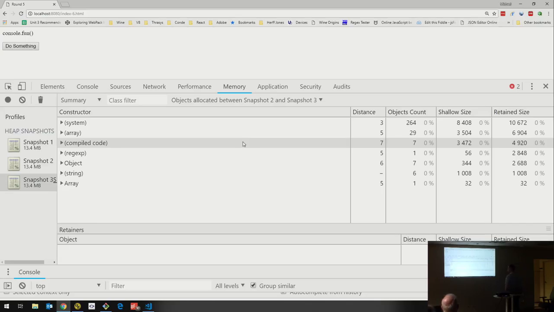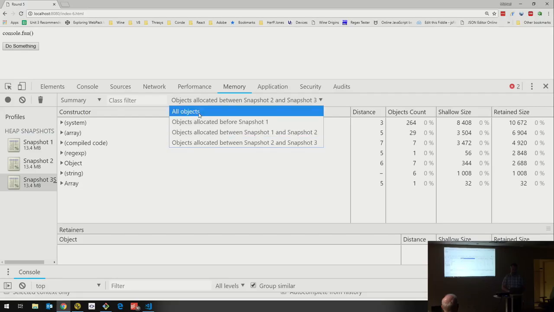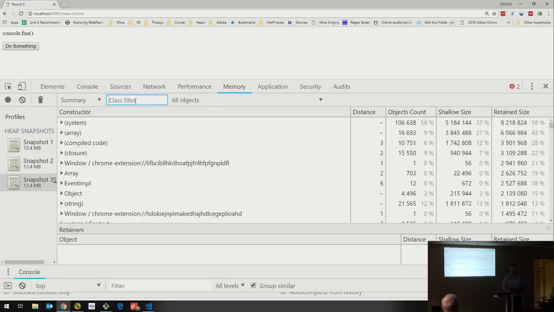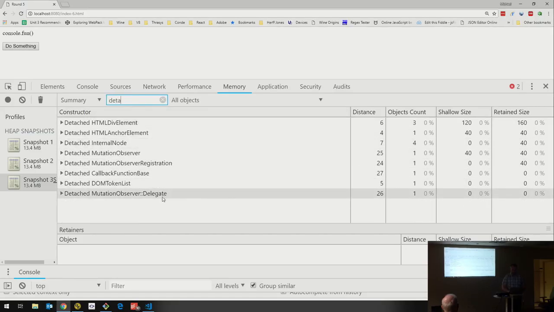Which will be an increasingly small number as we go on and do things, and in this case, obviously, we've eliminated things. Let's go back to all objects. We have some detached anchor elements and div elements, but those aren't us. Those are other things.